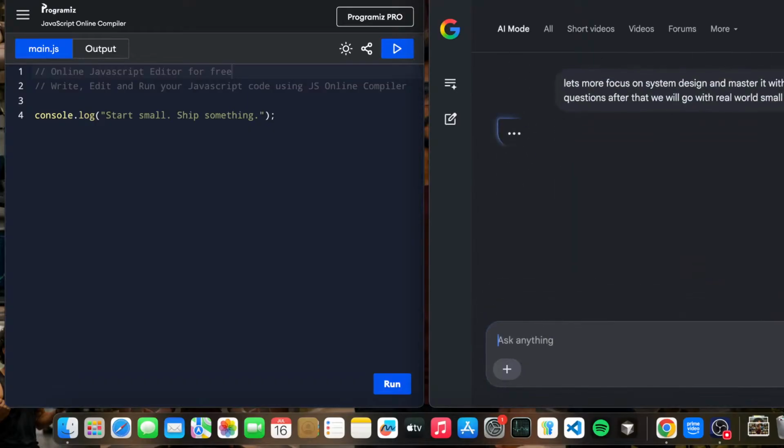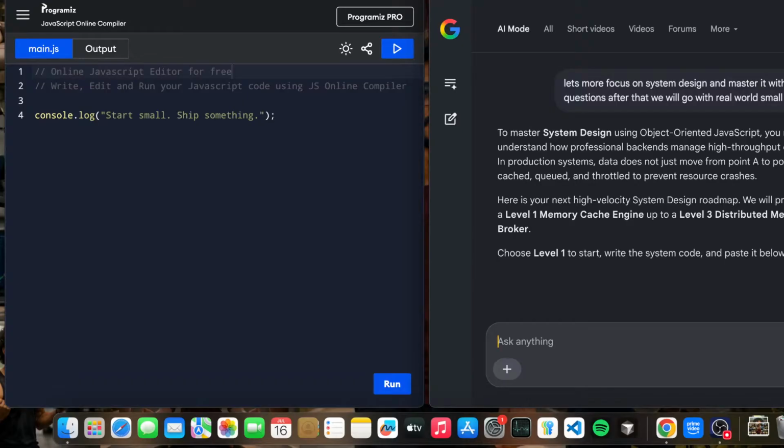So hello everyone, we are back again and practicing the system design questions. Let's master system design because it's the most important concept that we have. To master system design using object-oriented JavaScript, you need to understand how professional backends manage high throughput operations in production systems. Data does not move from point A to point B. It gets cached, queued, and throttled to prevent resource crashes.